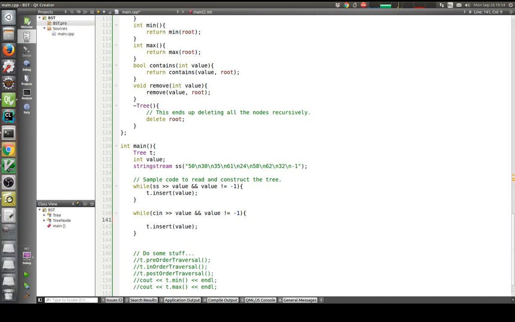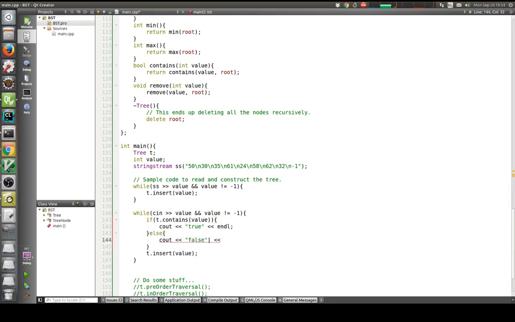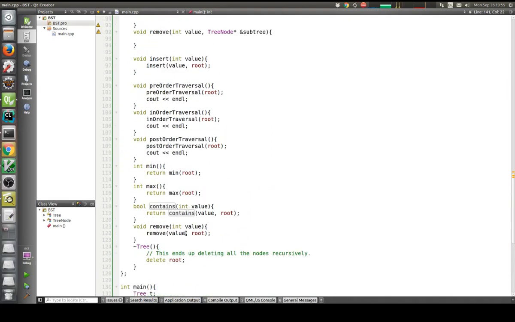And then we can simply say if t.contains the number that we've just read in, then we can cout true, else cout false. Just like that. Now, if our .contains function works, then this should work for us as well. So let's have a look at the contains function. Contains returns a Boolean value and takes in an integer, and it asks the question, does the tree rooted at root contain this value?